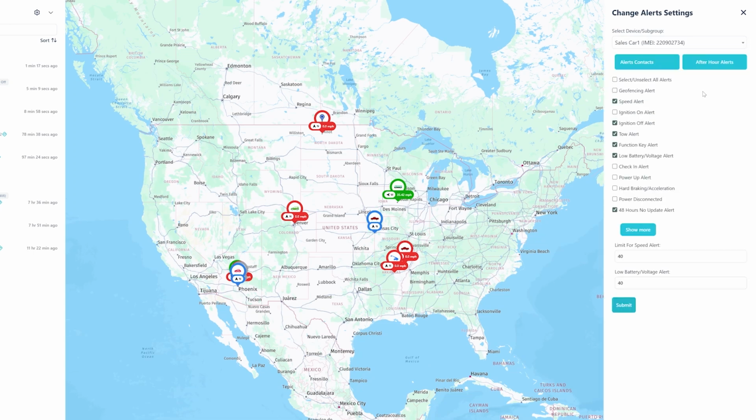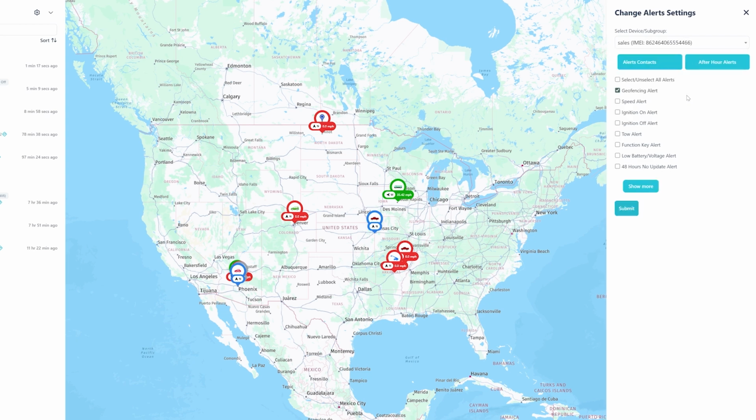For devices that are hardwired or plugged into the OBD port, we recommend turning on the Power Disconnect alert. This will notify you right away if the device loses power for any reason. For battery operated devices, we recommend turning on the low battery alert. You can choose the battery percentage that will trigger the alert, and we suggest setting it at 20%. You can also enable the 48 hours no update alert, which will notify you if the device hasn't checked in at all within the last 2 days.